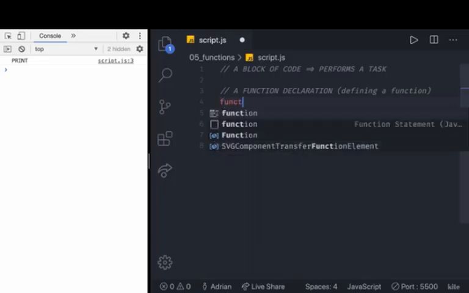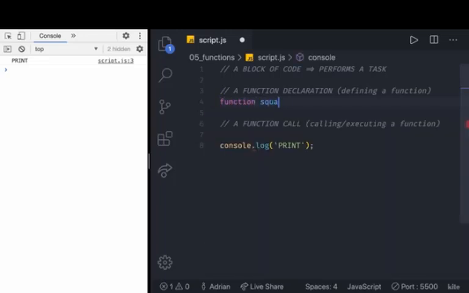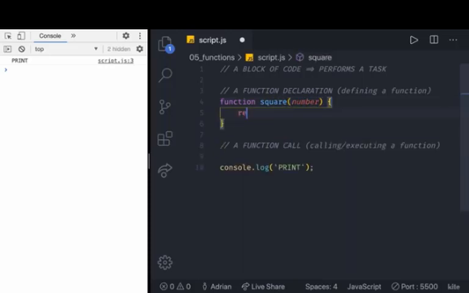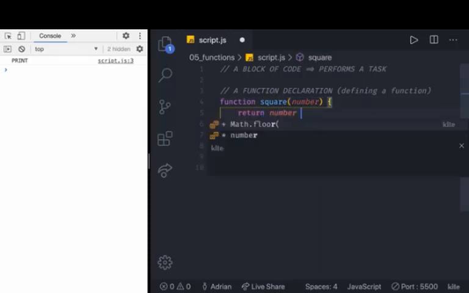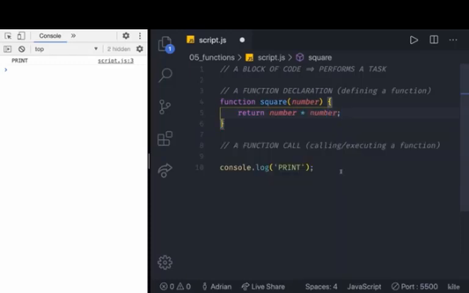I'm first going to show you an example of a simple function called square. So we create a function, it's called square, it accepts one parameter called number, and then in there we're going to return number times number, just like that. A lot of stuff happened here. Let's review it word by word.